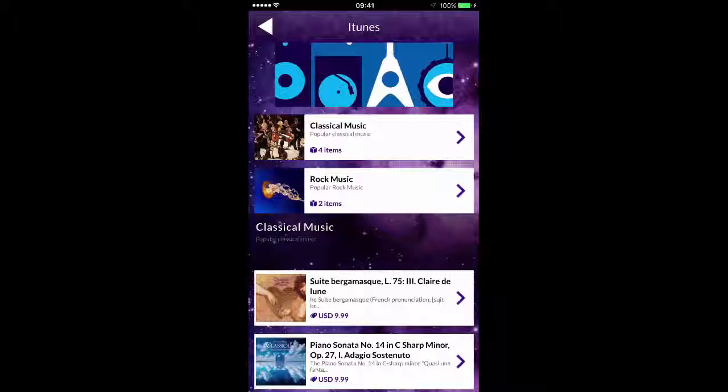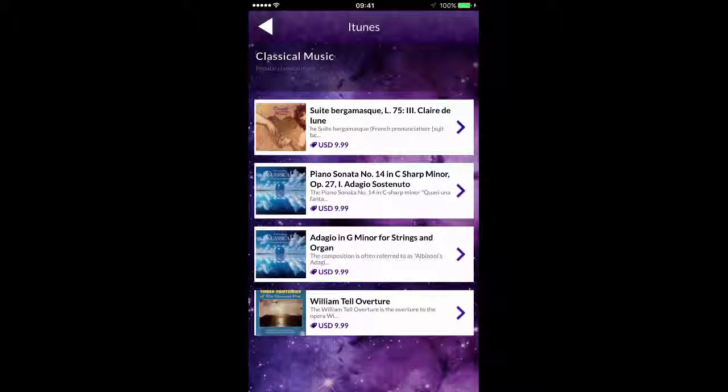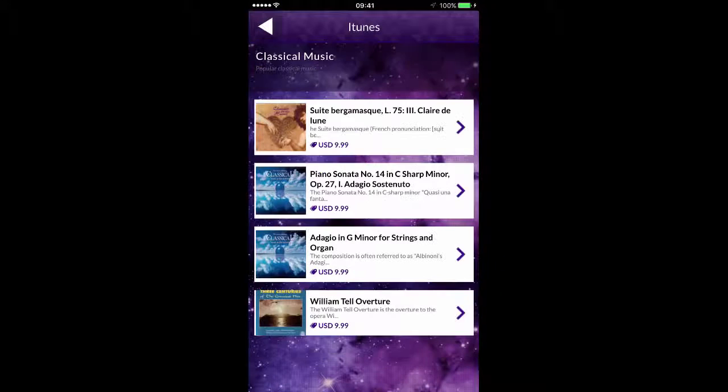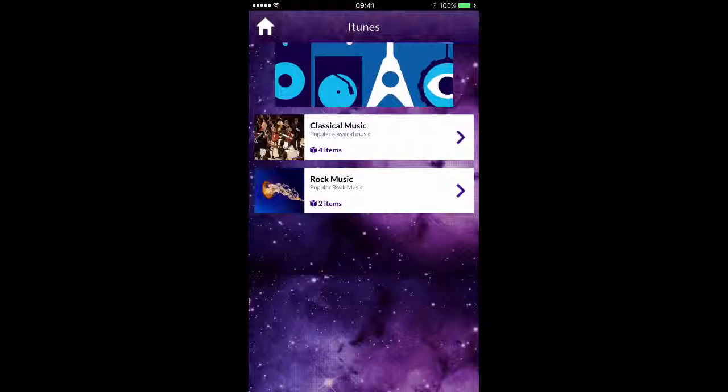iTunes, again, will be through your affiliate link. So you can just click and you can see here, if you click and buy now, it'll take you to the iTunes store. And if they buy that, then the person will earn commissions. So with iTunes, when you think about it, there's movies, there's music, there's podcasts, there's ebooks. So there's a whole bunch of options that people have to help monetize their apps.